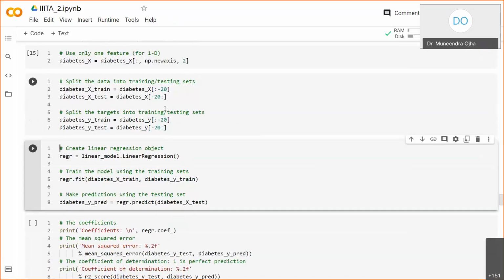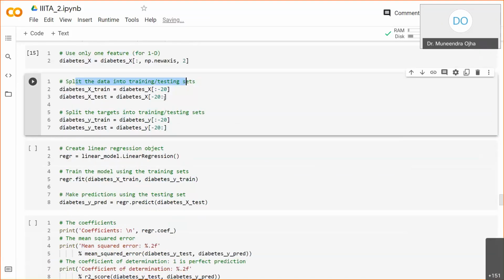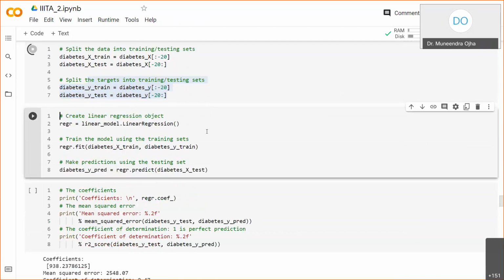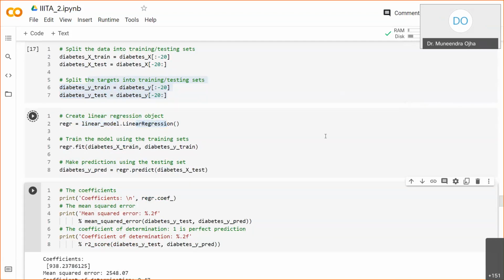we split the data into training and testing sets. Anyways, split the data, right? So split the data into training and target, and split the target into training and testing sets. This done, then I create the linear regression object. We create a linear regression object through the linear regression function provided in scikit-learn, and we perform the prediction.